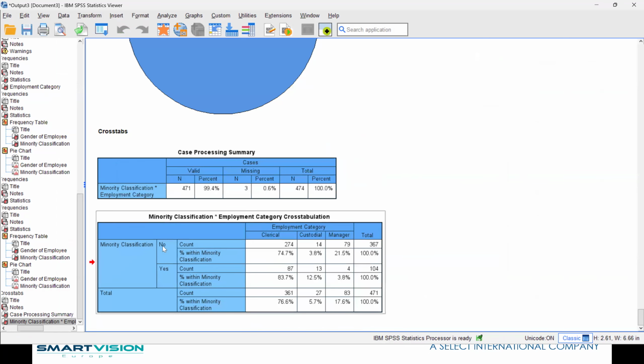You'll notice here that the percentaging is row percentages. So it's saying the percentage within minority classification. 74.7% of those in the non-minority group are clerical workers. 83.7% of those in minority groups are clerical workers. So we're taking percentages off minority groups here. 21.5% of the non-minority, i.e. the white workers, are managers, and only 3.8% of those in the ethnic minority groups are managers.